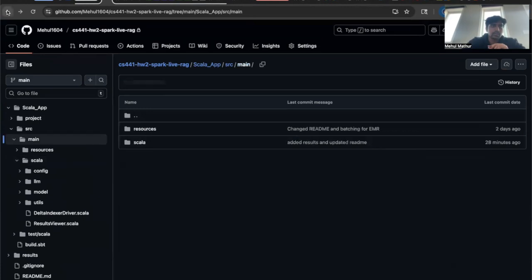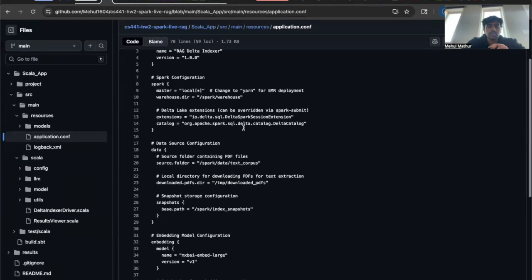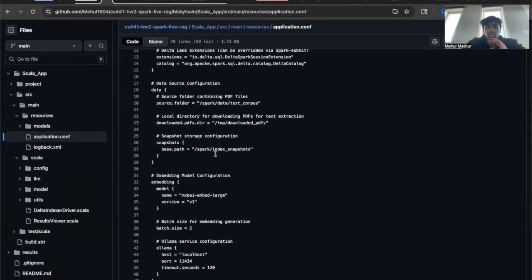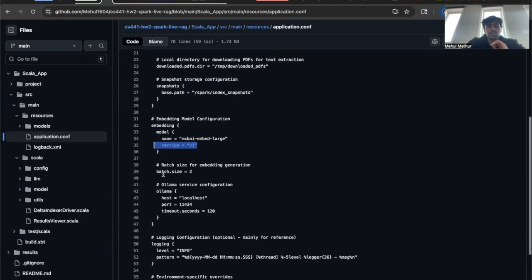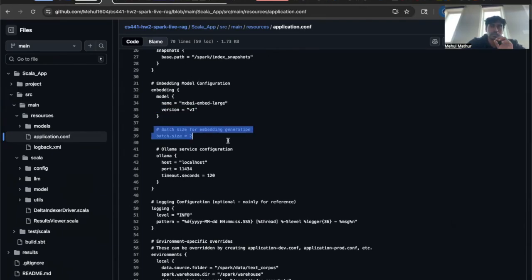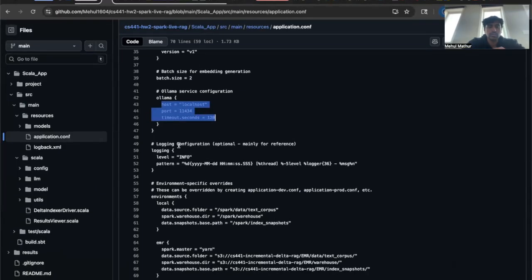And it also includes some of the configuration that I have added for this code. For example, this is the application.conf file that I have, and all the embedding model name and the version, and the batch size, which is the number of texts to send to the Ollama model, and the host of the Ollama model is all configured in this application.conf file, along with the paths, both the HDFS and the S3 paths to find the text corpus, the warehouse to store the data, and other things.